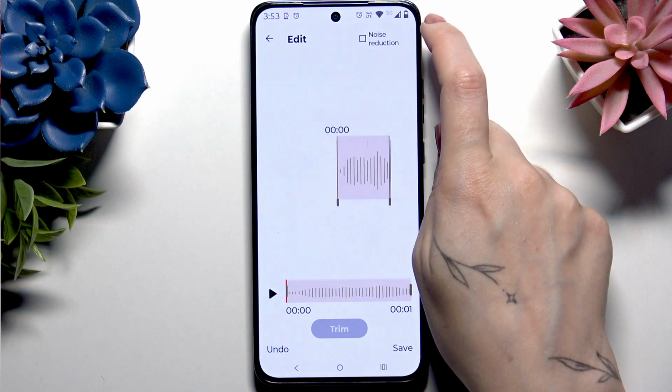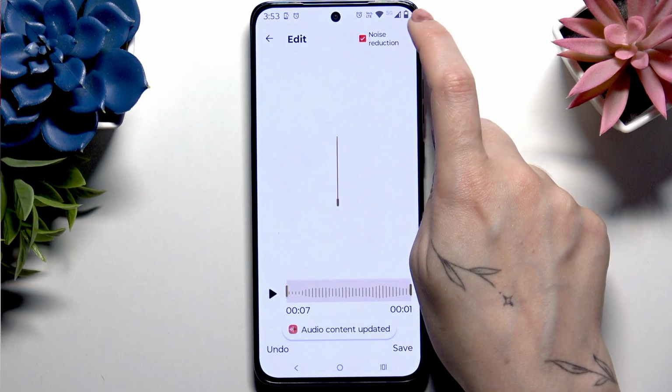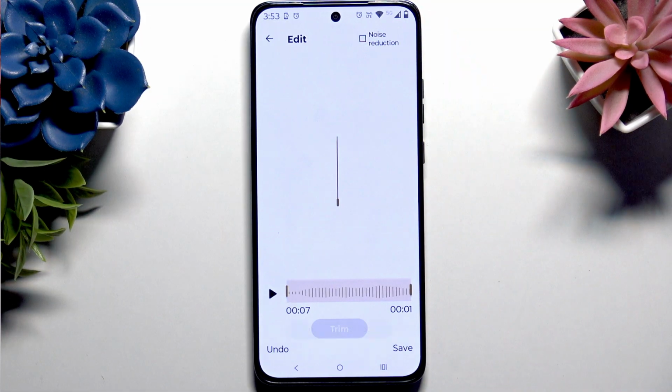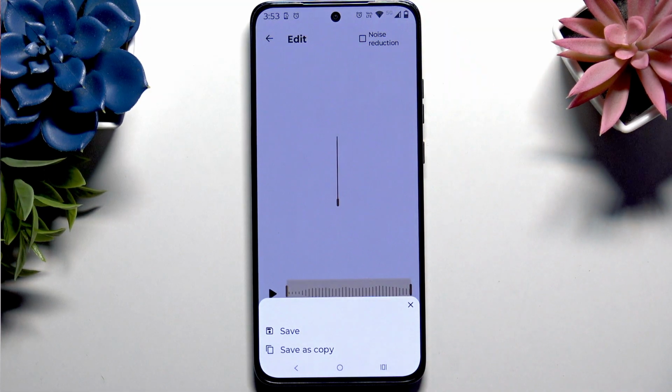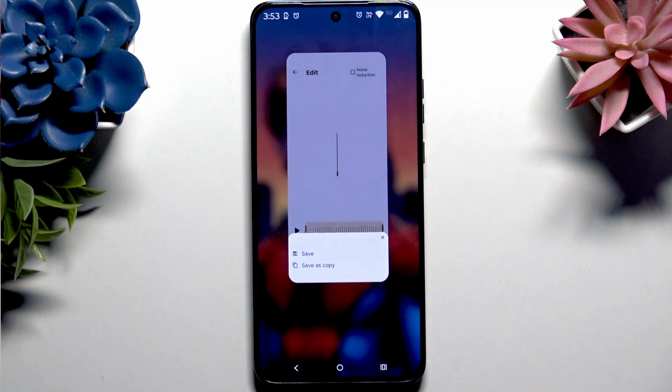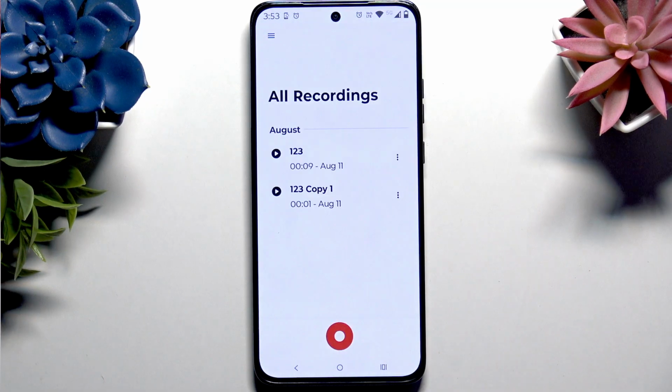You can also tap on noise reduction at the top right corner to turn it on or switch it off. I always tap on save as copy just in case. You can pick whatever you want to do.